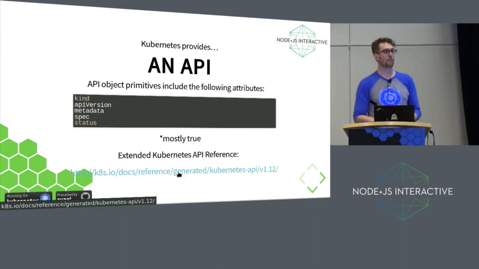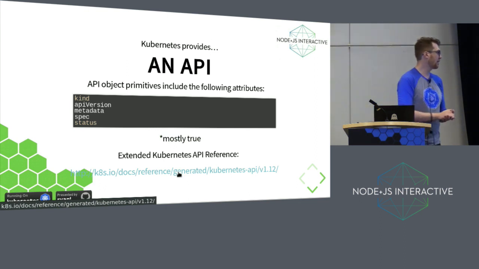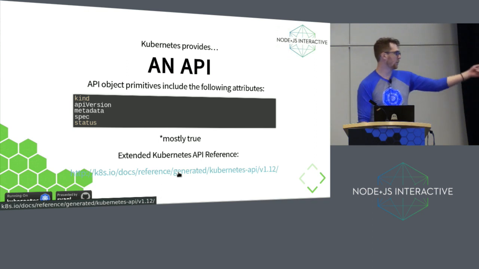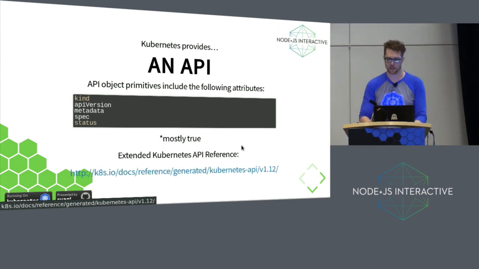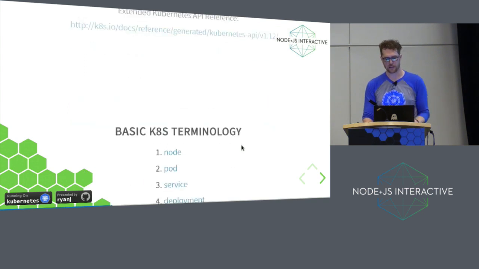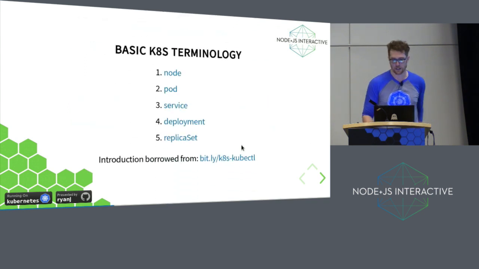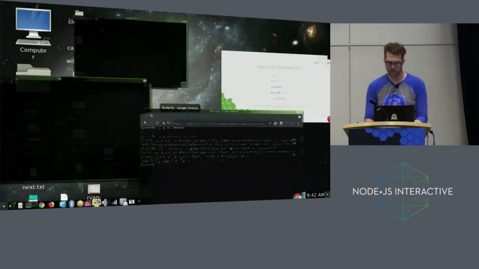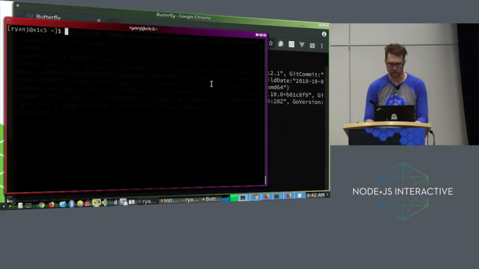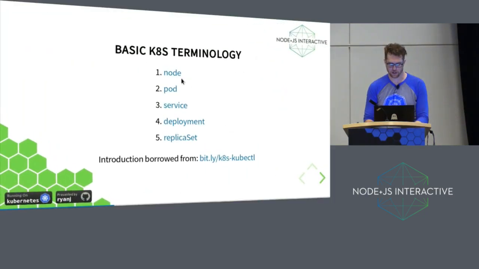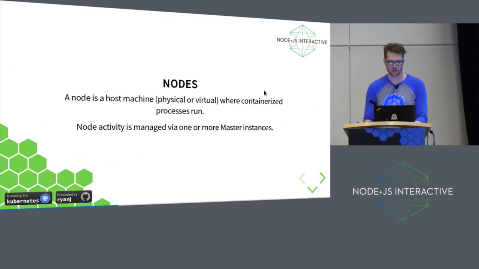If you want to see a very detailed and extended reference, click through on this API 1.12 reference, and you could get all the latest attributes and resource types. We're just going to cover 5 today because we don't have a lot of time. So I'll kick it right off with step 1, which is nodes. Let me get back around to this prompt here. So step 1, let's get into nodes.